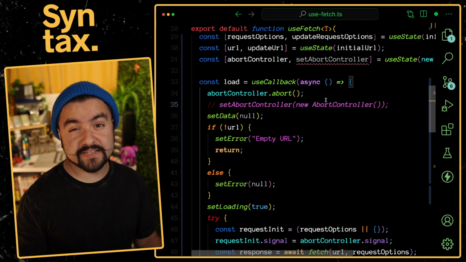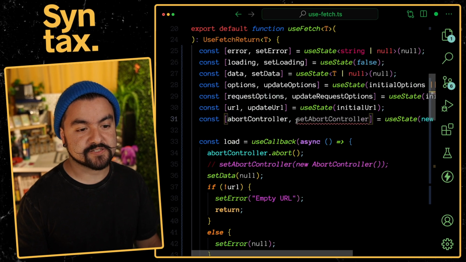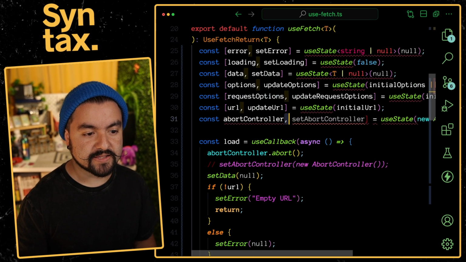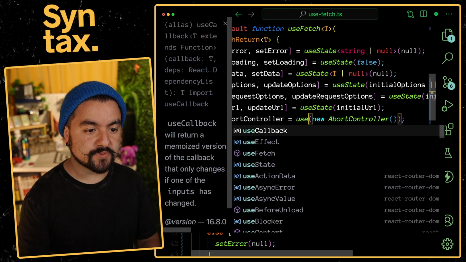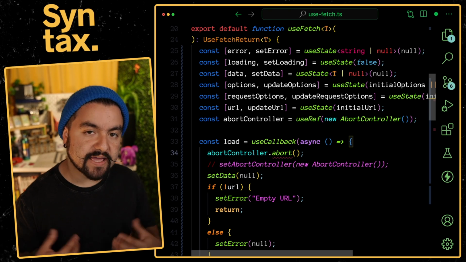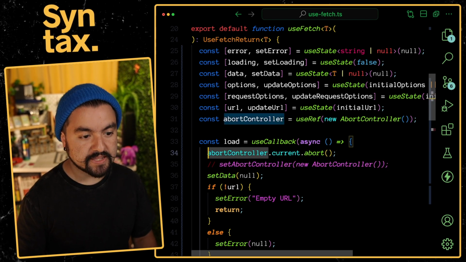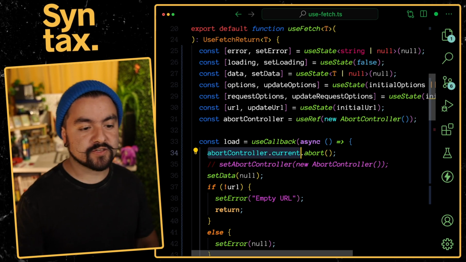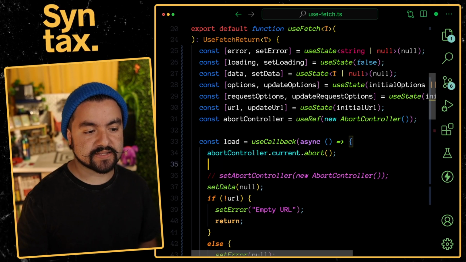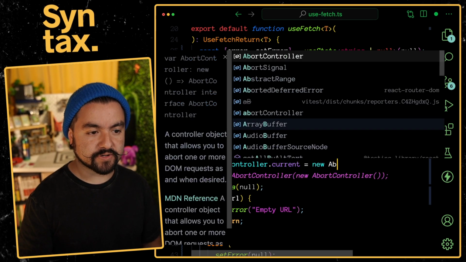So the way to get around that is to use a ref instead. Instead of storing our abort controller inside of a useState, we're going to do a useRef. Now we'll have to access the current values, so here I can say abortController.current and then call abort. But now I can override that current value without having to call a set state. So here I can say current is a new AbortController, like so.